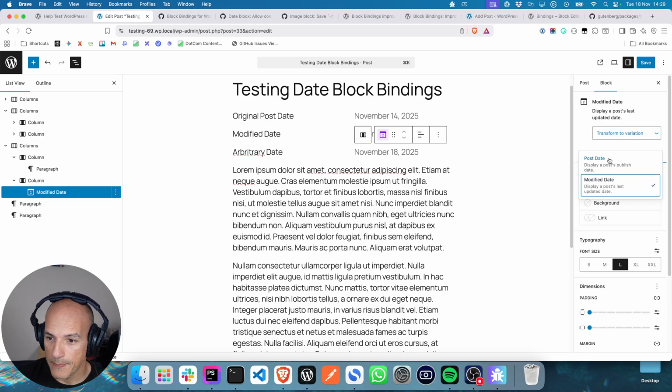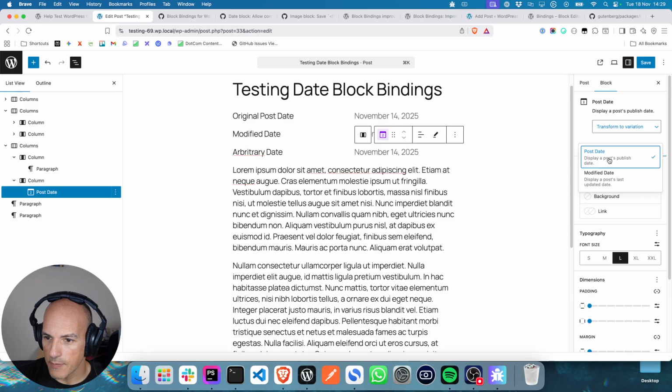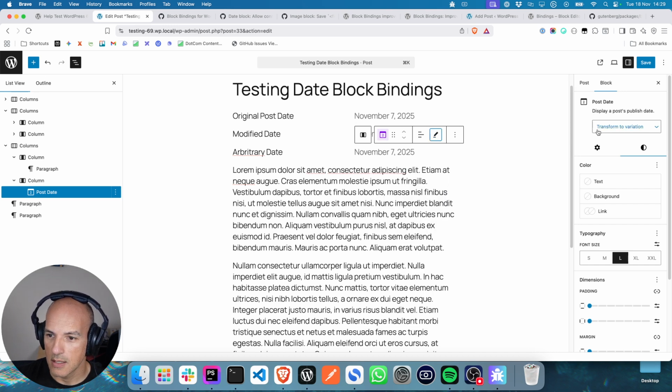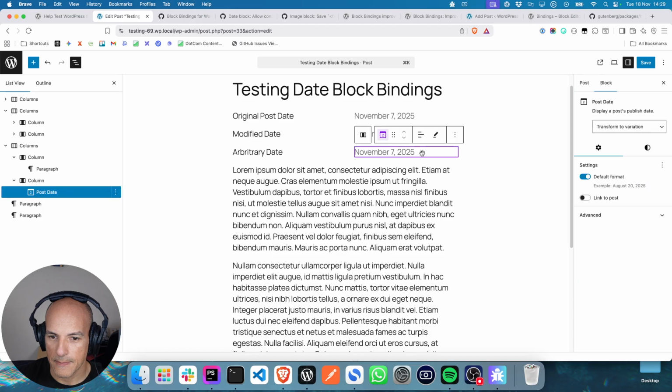Or if I leave it on the post date, then I can select here and I can change. Oh, but this actually changes the publish date. Interesting. How do I clear? If I can untick post date. No, you can't untick post date once it's ticked. Okay.